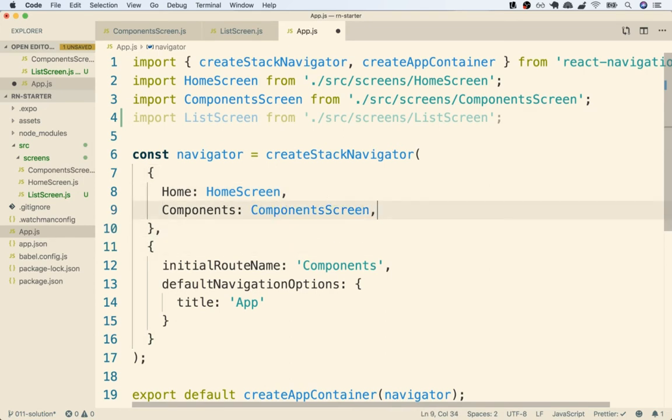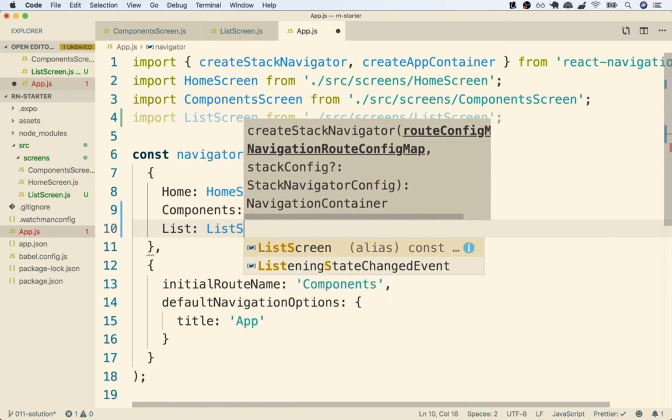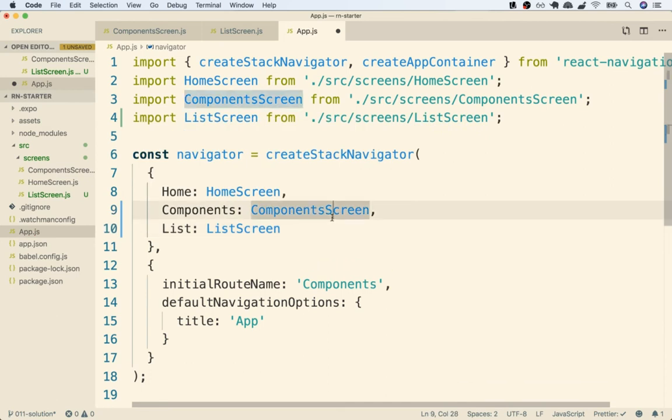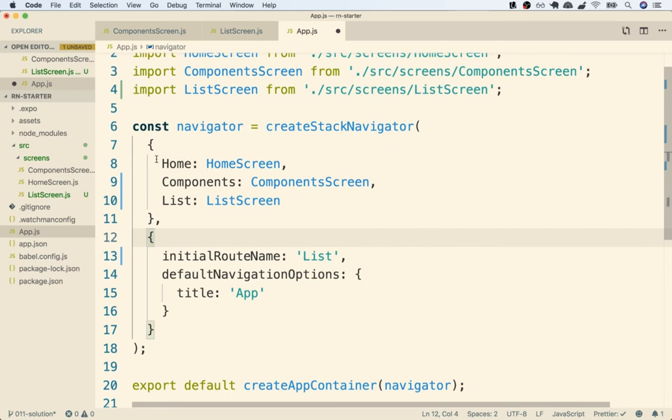So I will say List is ListScreen. And then finally, I want to show that screen by default when our application first starts up. So I'm going to change Components right here to List instead. Now, eventually, we're going to add in some ability for our users of this little application we're putting together to change between all these different screens. But for right now, we're just going to stick with this kind of strategy of using the initial route name to show different components. So eventually, we'll fix this up, but for right now, this is working out just fine.